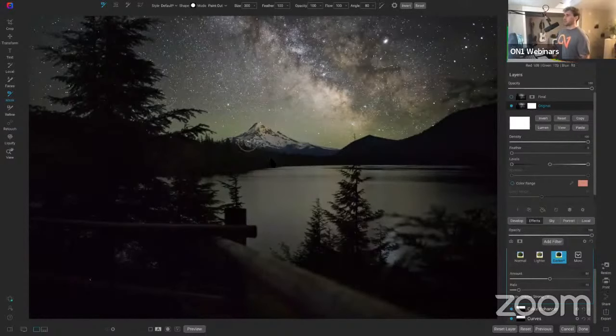Let's see here. A few more questions. Dylan, is there any advantage to doing the noise reduction before any other editing? There could be. The reason that I chose to do the noise reduction at the end was simply because I couldn't really see anything going on beforehand.